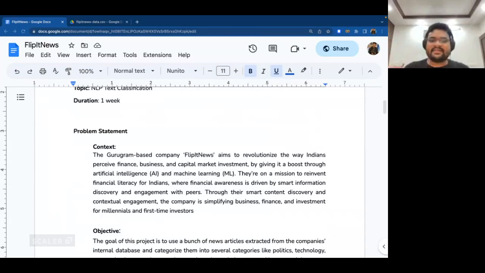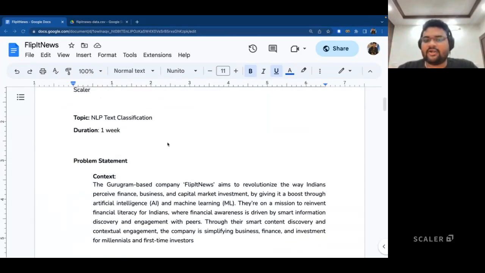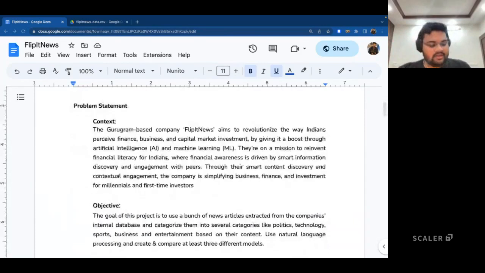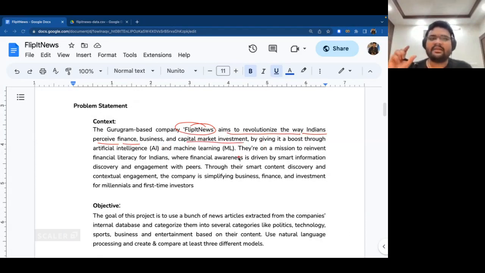The first business case study is only for the first few topics that you have studied. For example, Word2Vec and CBOW or Skipgram, whatever you are comfortable with, you can create vectors using that. This business case study is based on a Gurgaon based company called Flipit News. They aim to revolutionize the way Indians perceive business news, finance news, and capital market investments. Basically, this is a news service provider which focuses mainly on topics related to money.